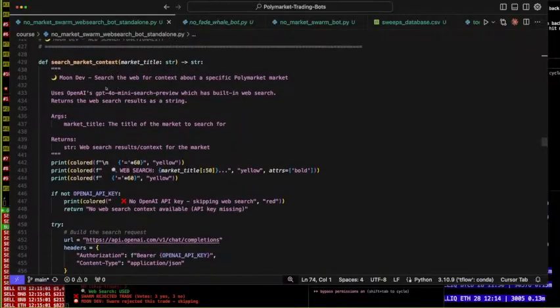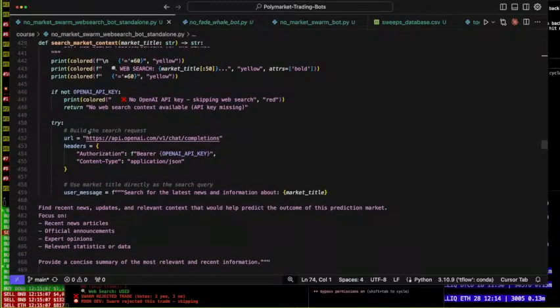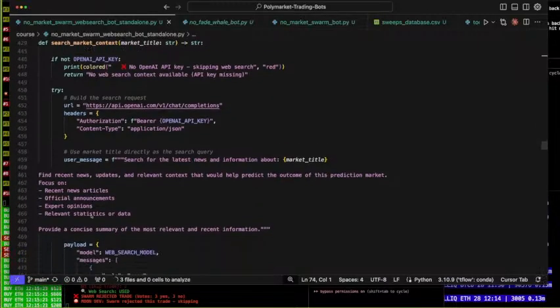So search market context here. It searches the web, uses GPT-4o mini, search preview. We got some fancy prints here. You're connecting to the ChatGPT completions OpenAI API. You pass in your OpenAI key. This is a user message here. You can probably change that, edit it however you see fit.